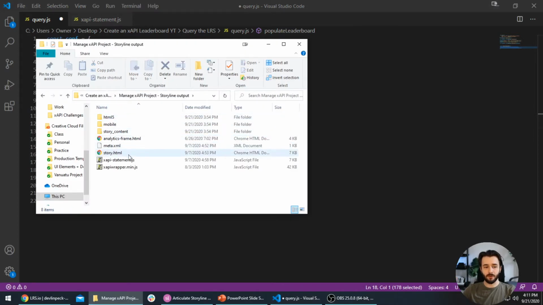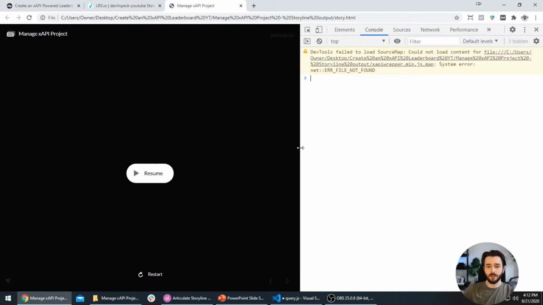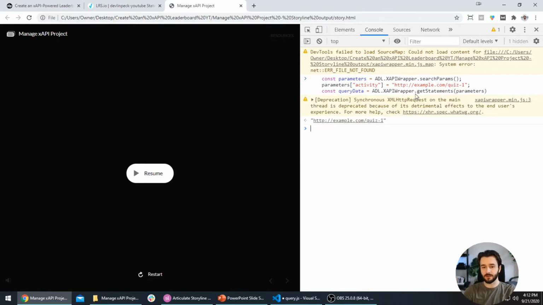So let's open up an old project that uses the xAPI wrapper because that's what we need to execute these commands. And now I'm going to go in the console. You don't need to follow along with this part. This is just for demonstration purposes. I'm going to copy this code that we just created inside of this function, and I will execute it. Now when we type in queryData, we can see that we have an array of 4 statements.